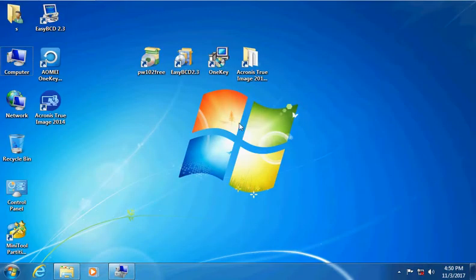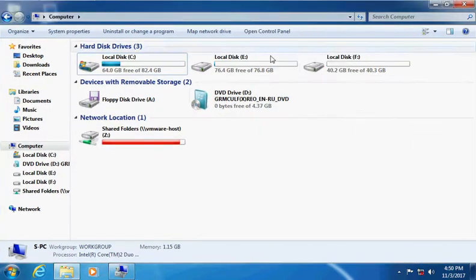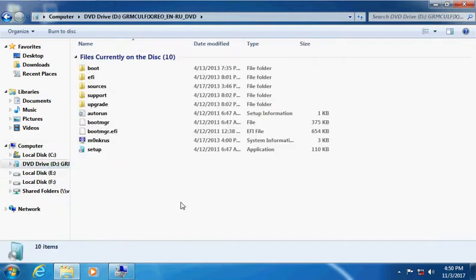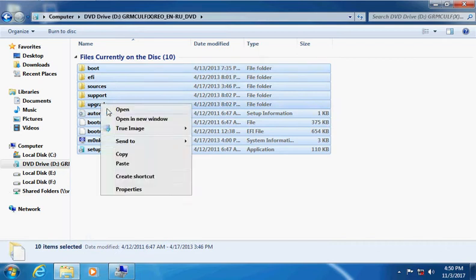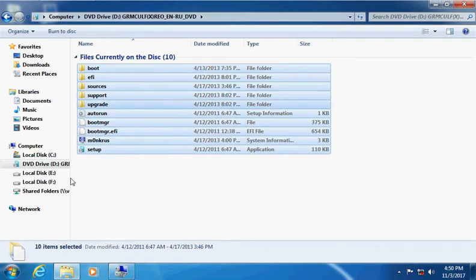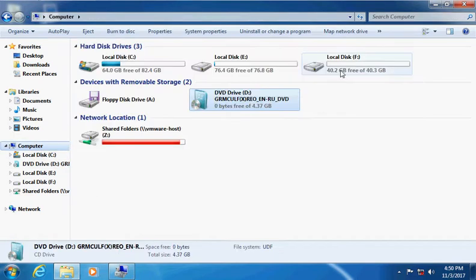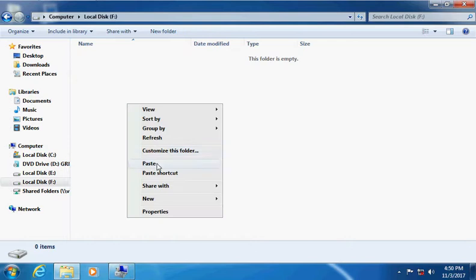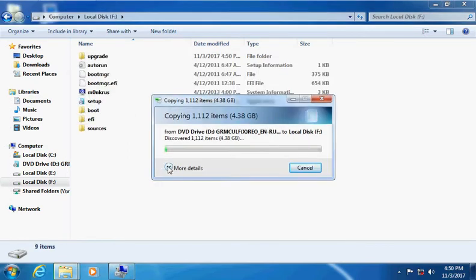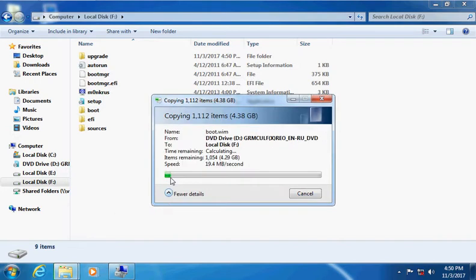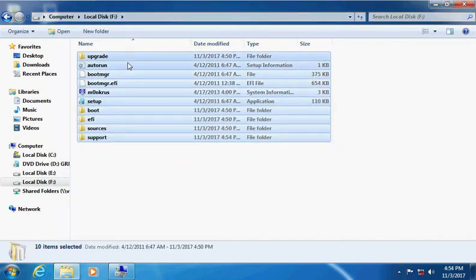Now I will start by opening the drive and going to my disk drive. This is it. I will take all these files, right click, copy them, then I will go to my F drive and paste them. During that I will pause the video and return when it's finished. Now the copy process is finished and we're back.